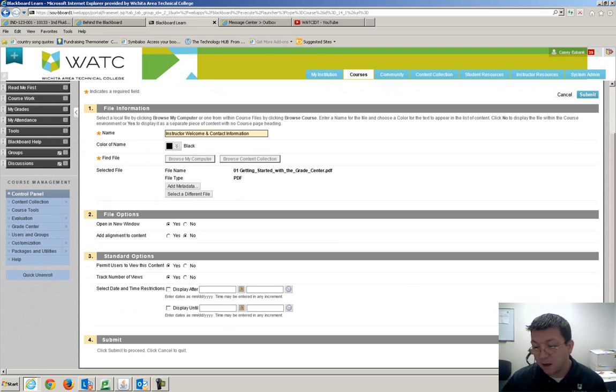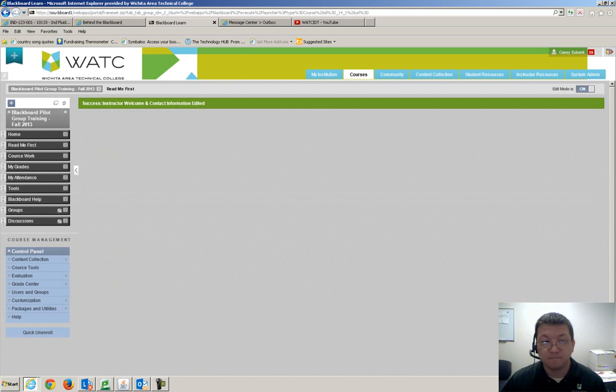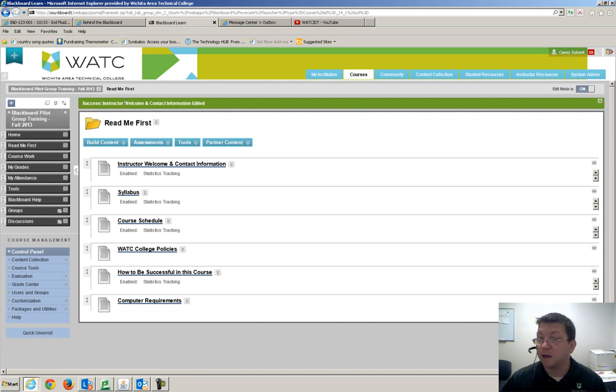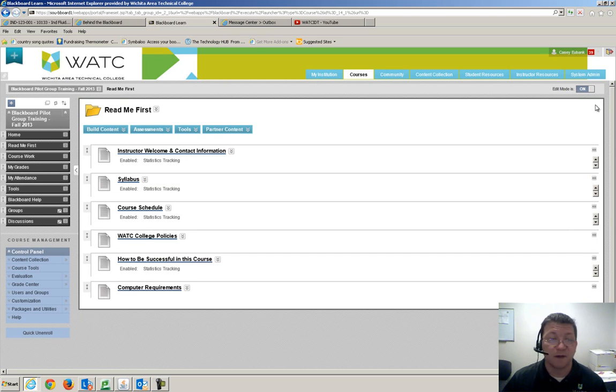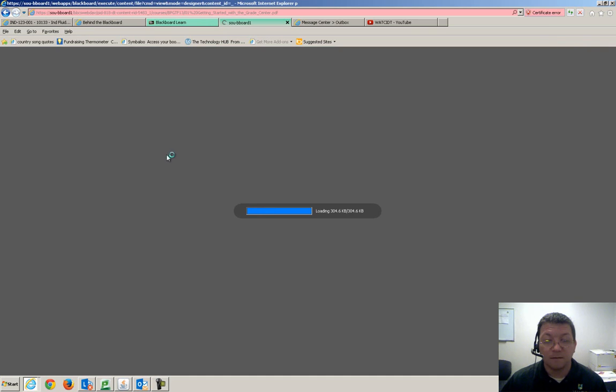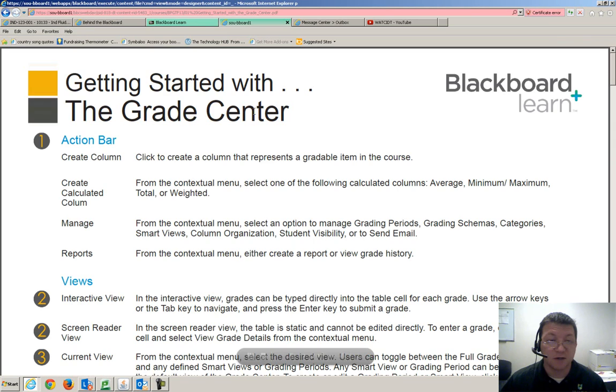I'm going to click submit. You'll notice it says success. It was edited, and it'll be a little green bar there. And if you want to, all you have to do is just click the little X there for that to go away. Now, if I click on the link, again, I may or may not get that security setting. In this case, I didn't, but you may get it again. And it came up with, in this case, the getting started with the Grade Center, even though it's really the instructor welcome.